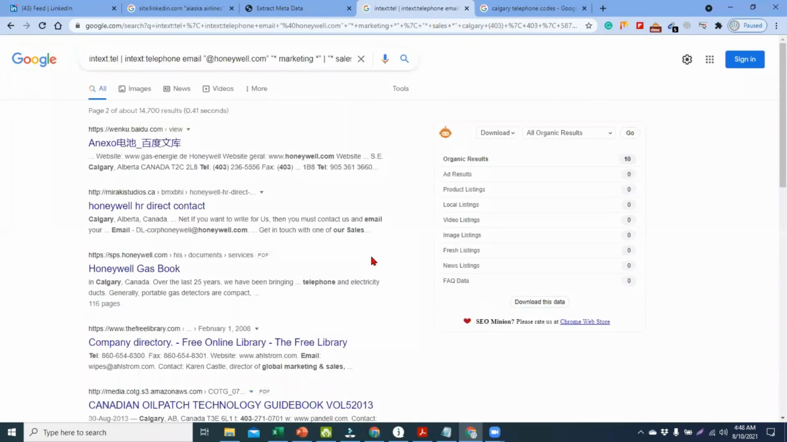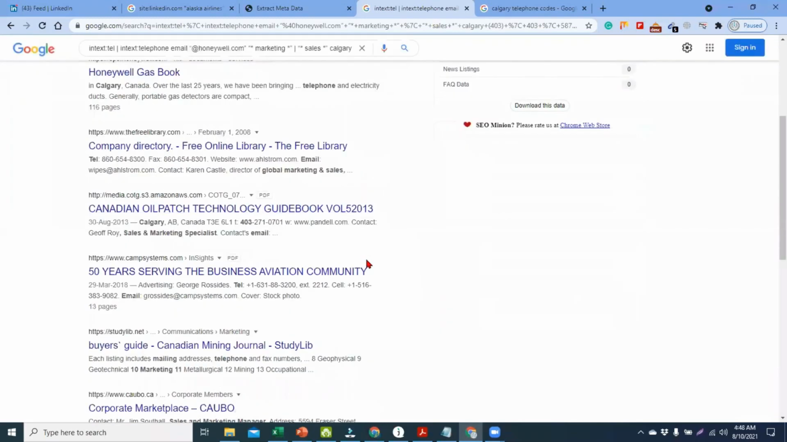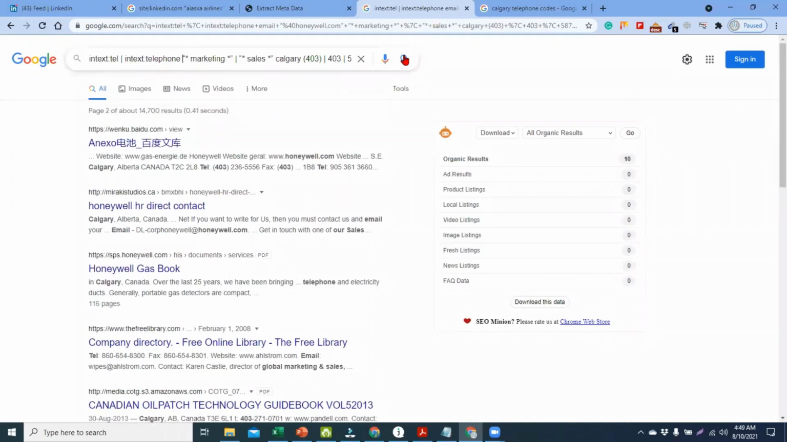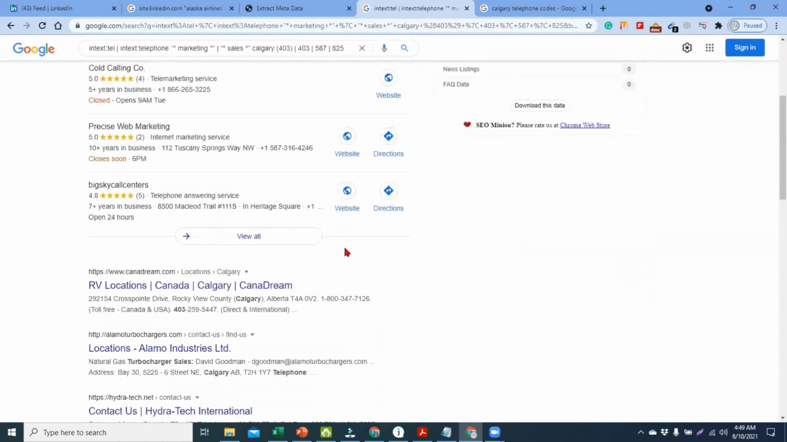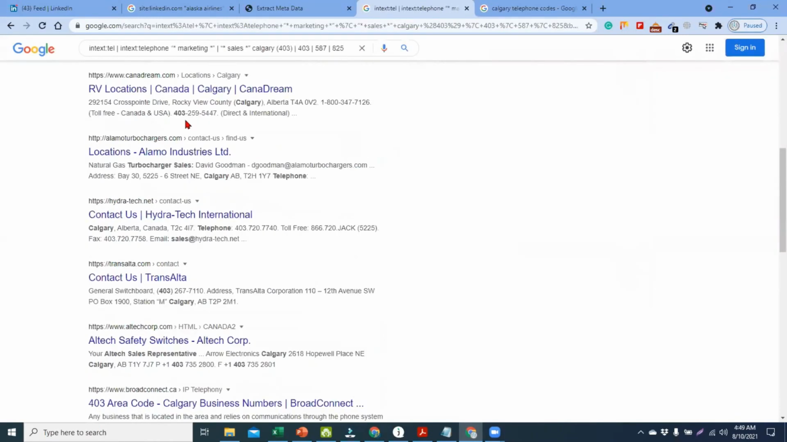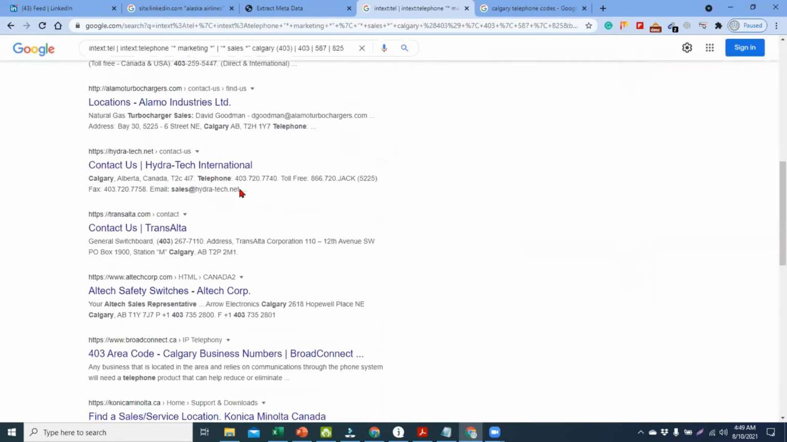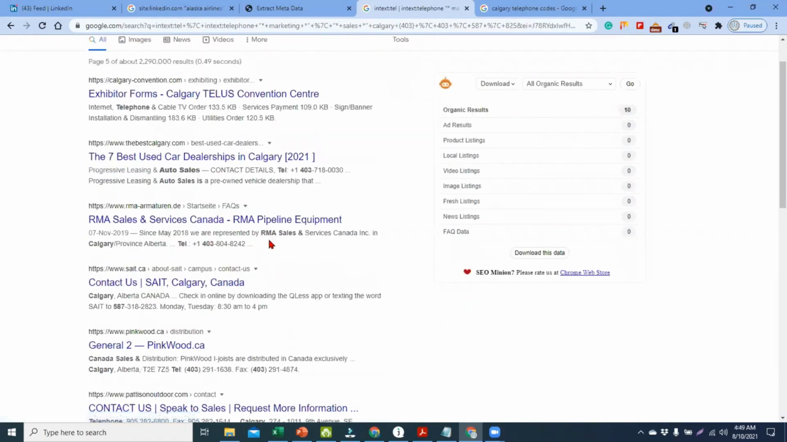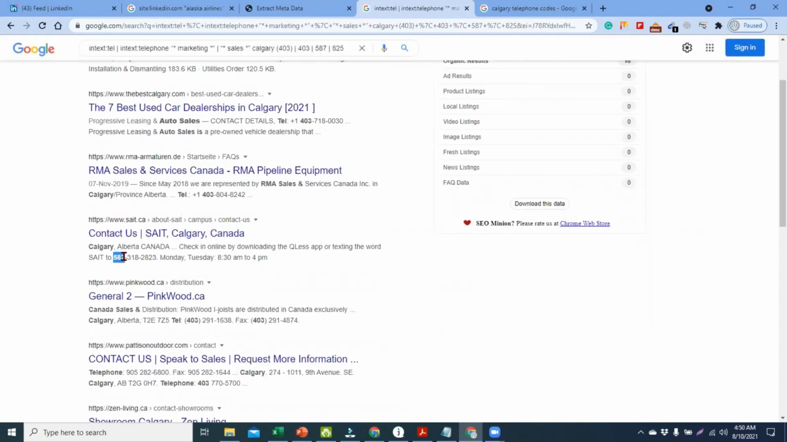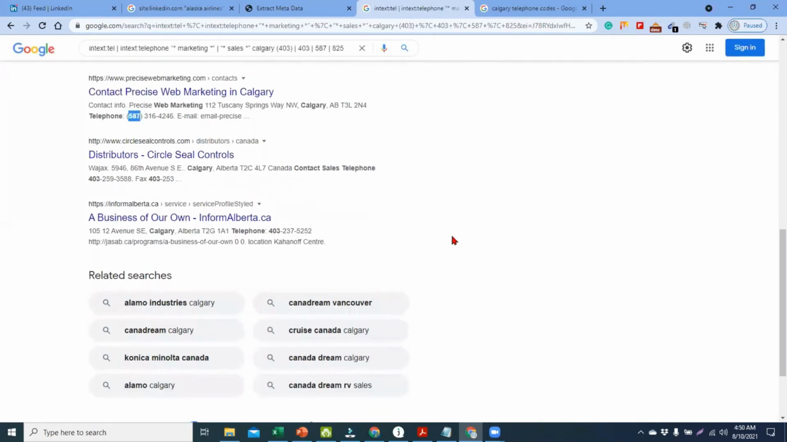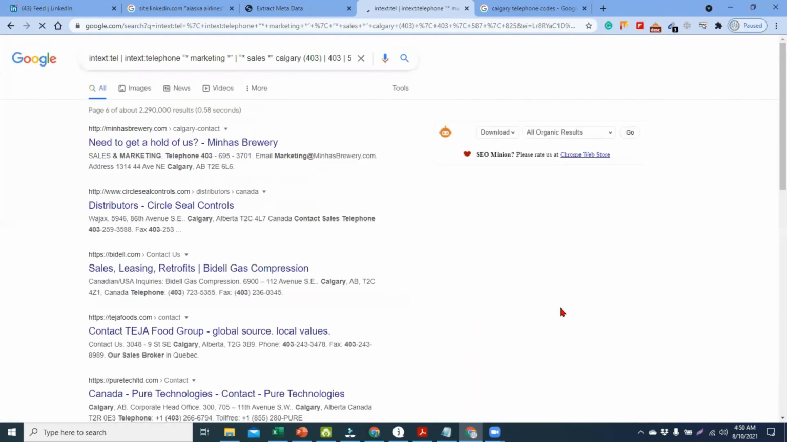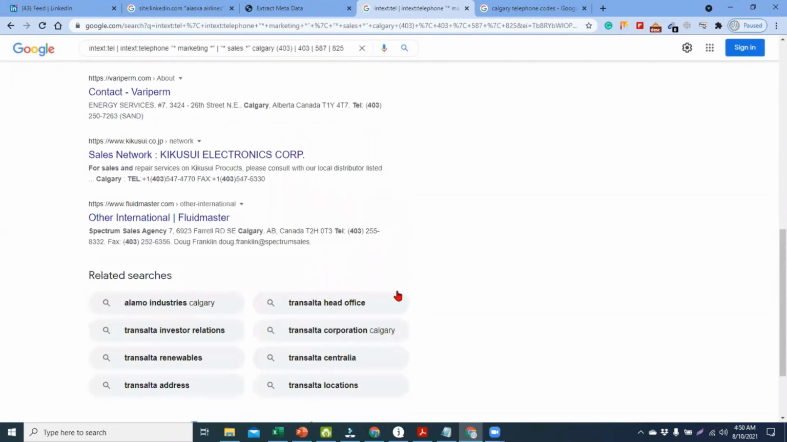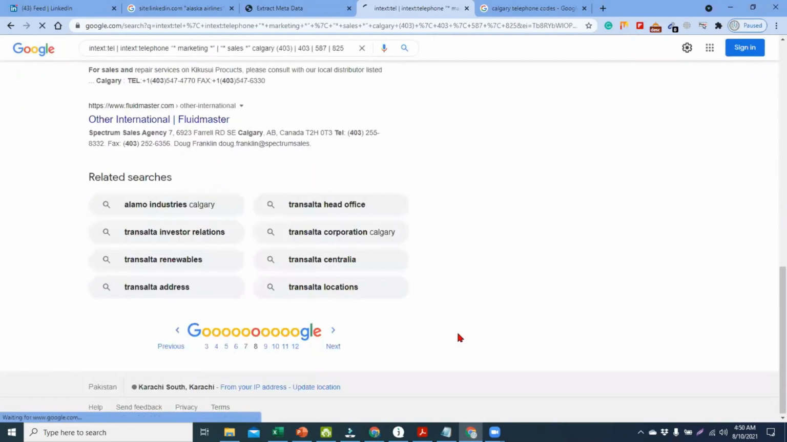So what I could do is get rid of Honeywell, find any company that has 403, and all that. So let's see, 403. Okay, here it is. 587 and 825. Let's see if I can find 825 also. Predominantly it's 403.